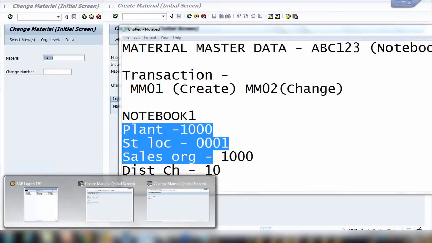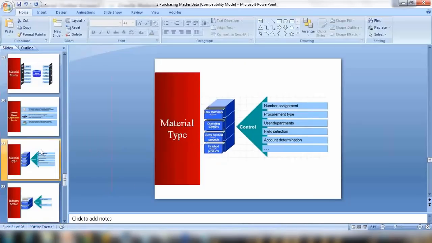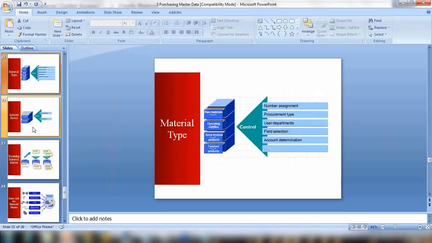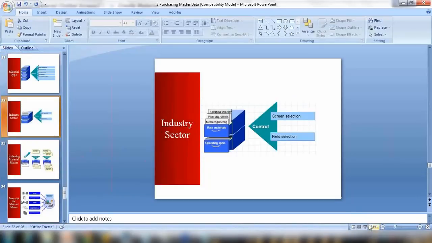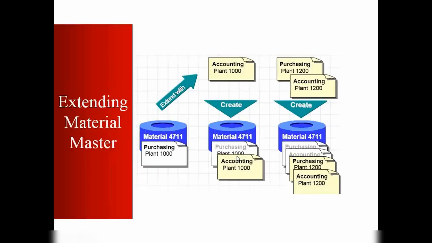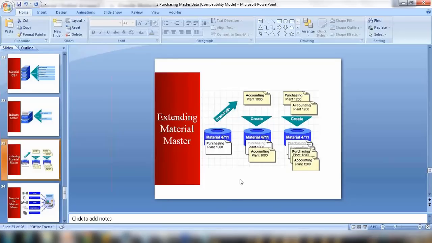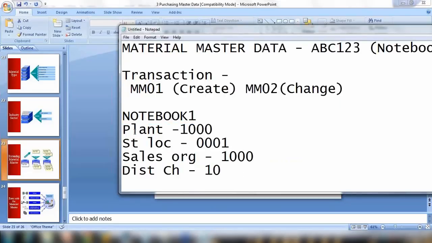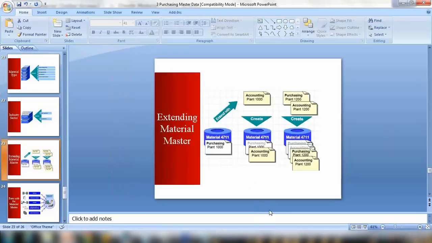Then next we'll talk about extending a material master. What I was saying before was, we created a material master for this plant, this storage location, this sales organization, this distribution channel. For example, you want to create the same material for another plant. How do you do that? That means you're extending the material to a different plant or different sales organization.